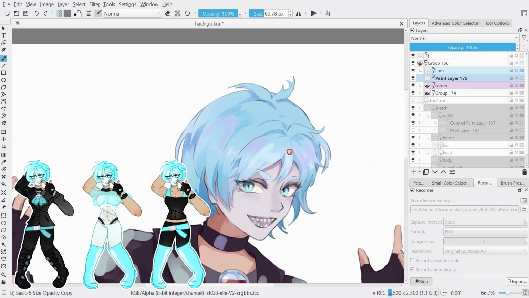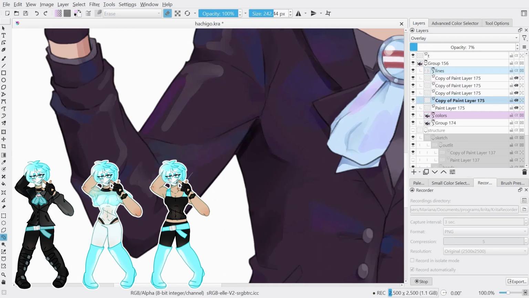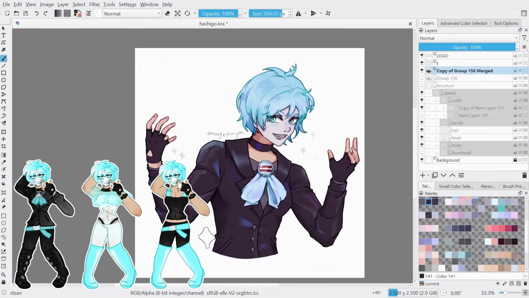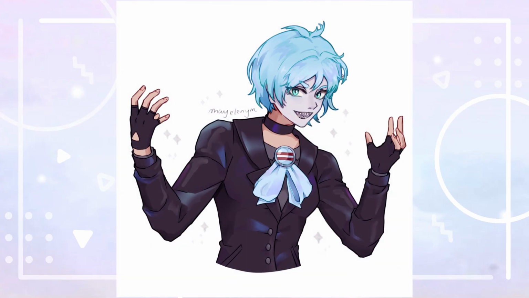For Hachiko's civilian form, the blue bow and the fingerless gloves in her outfit are also a nice addition to her design. Including some accessories like these make any character design more unique. And this would be it for drawing Hachiko.